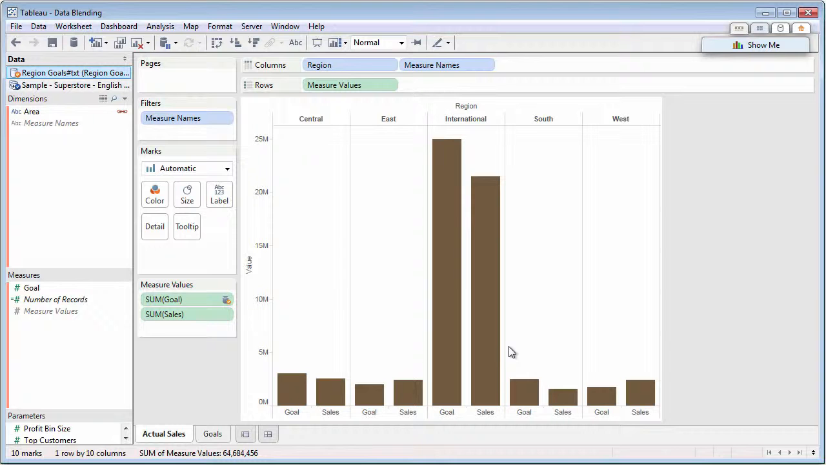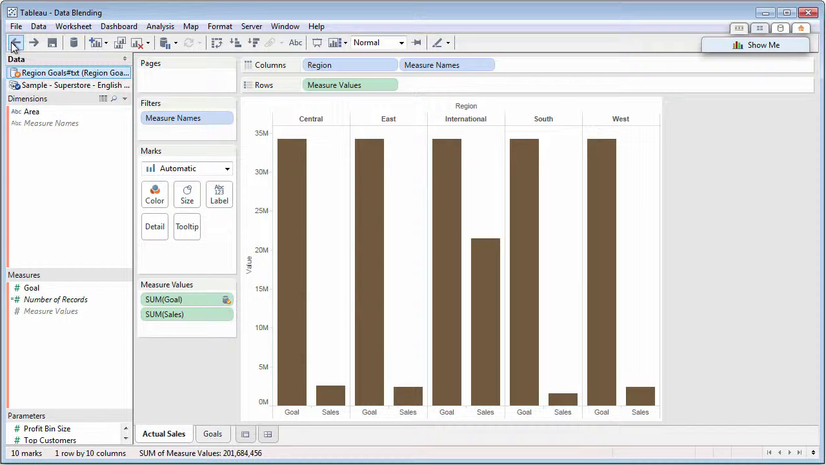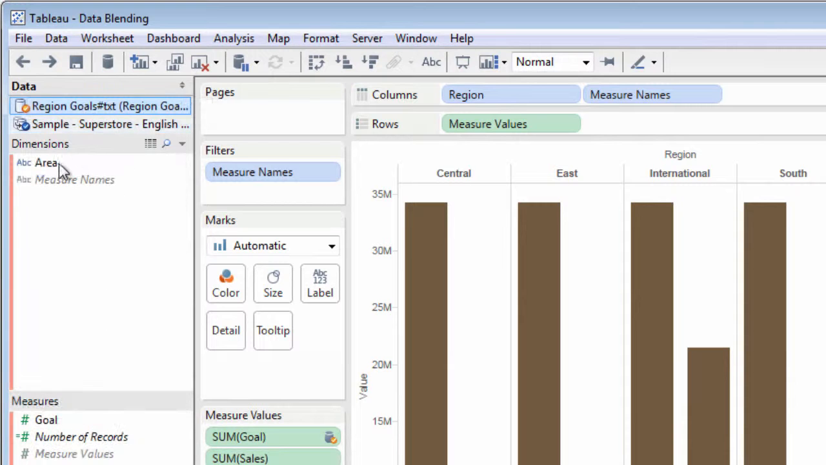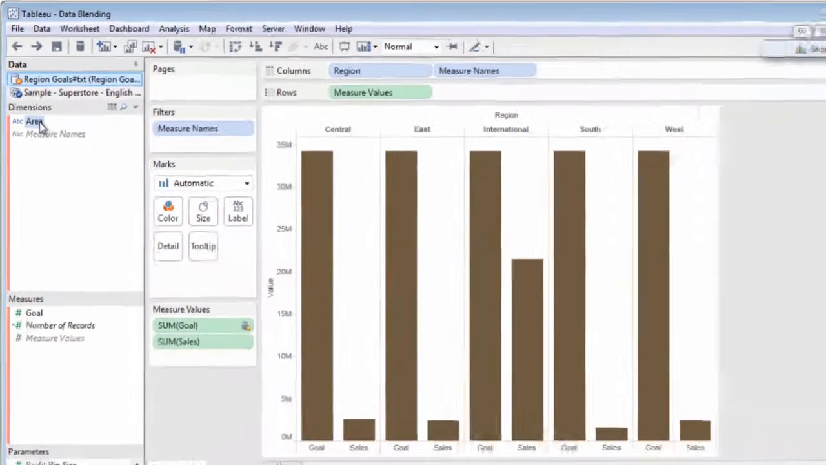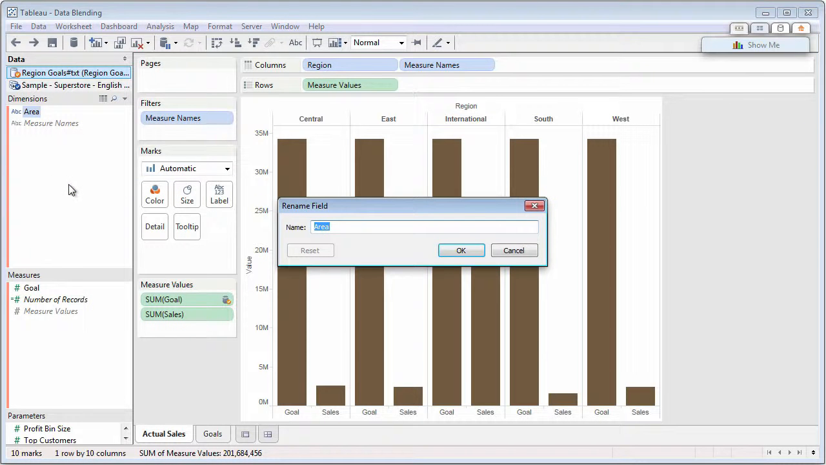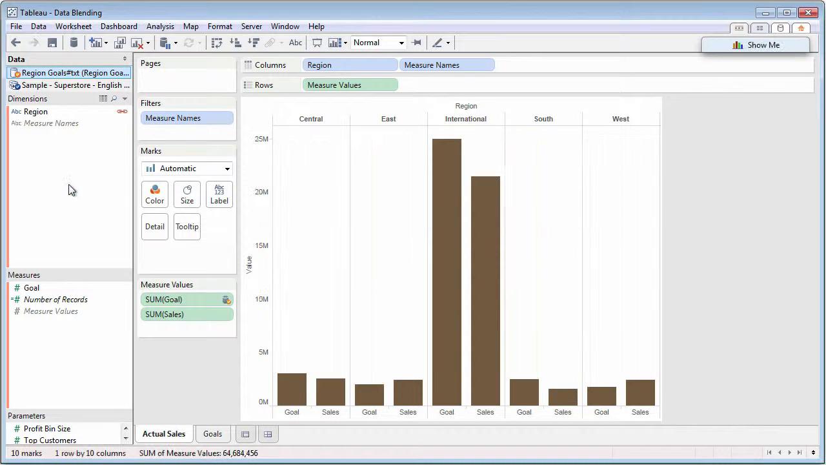Now you can see sales and goal side by side in the chart. Also, notice that Tableau has added a small orange link icon to indicate the common field in the data source. There's an even simpler way to make data blending work if you don't mind changing a field name. Notice that the common field is called Region in the primary data source and Area in the secondary data source. What if I just change the field name in the secondary data source to match the primary?